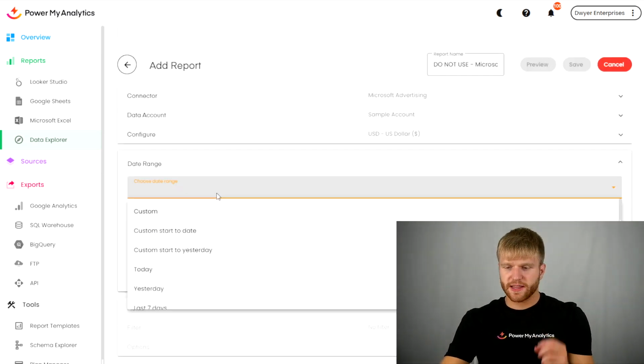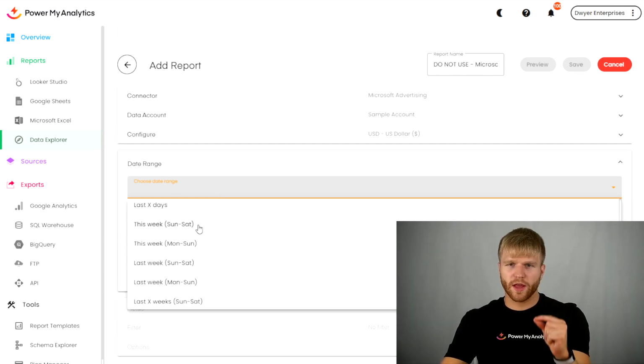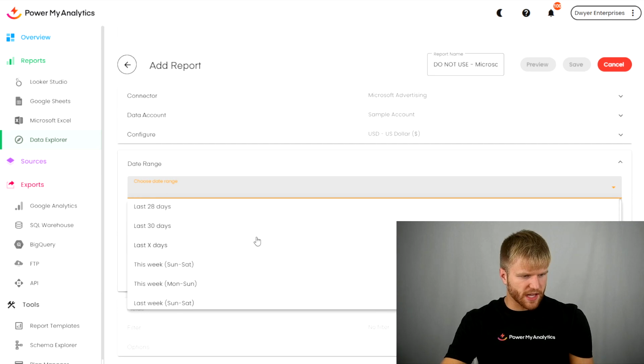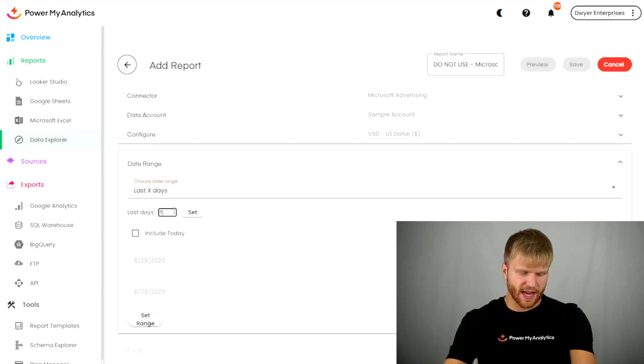Under date range, select the time span of the historical data you like to backfill. And Google Analytics 4 will only allow the historical backfill up to 90 days of data. And this is a limitation of GA4 cost imports. So I'm going to select last X days and I'm going to select 90 and I'm going to click set. And then from here, I'm going to press set range.